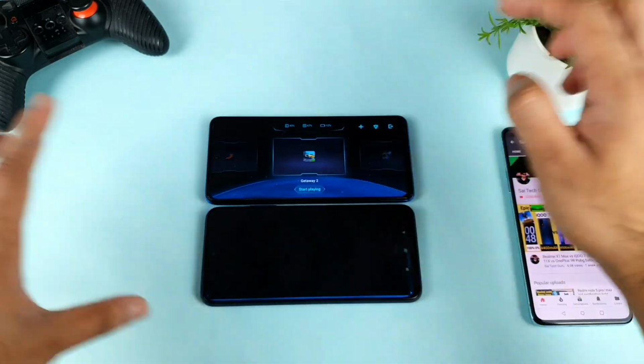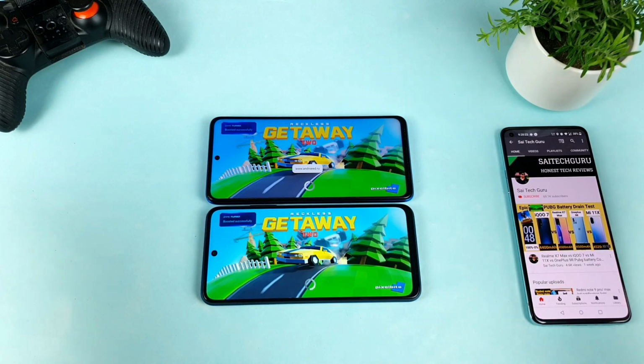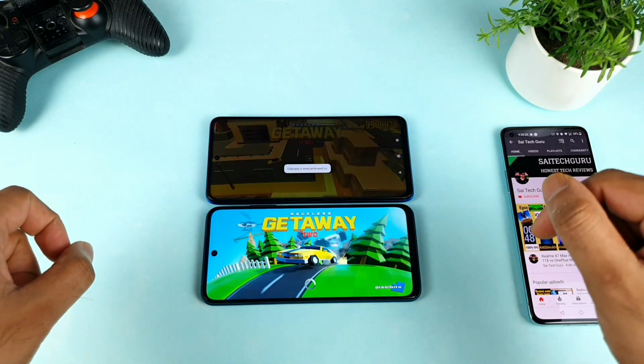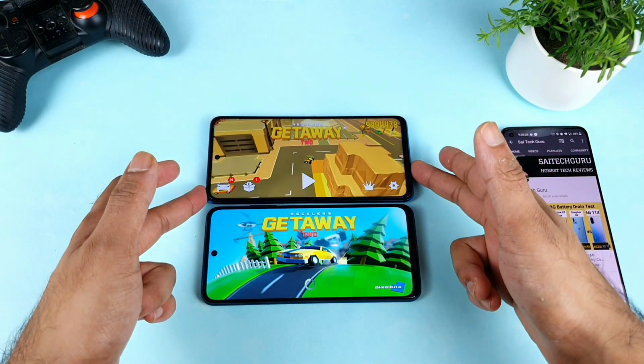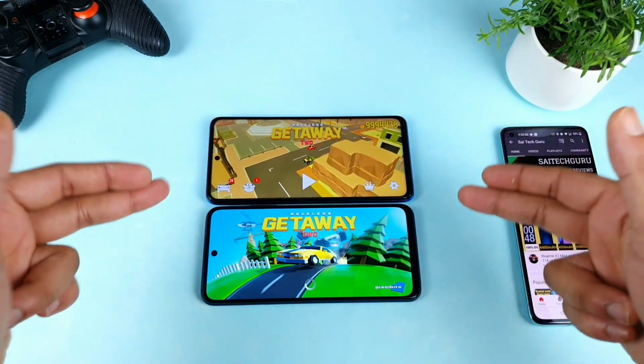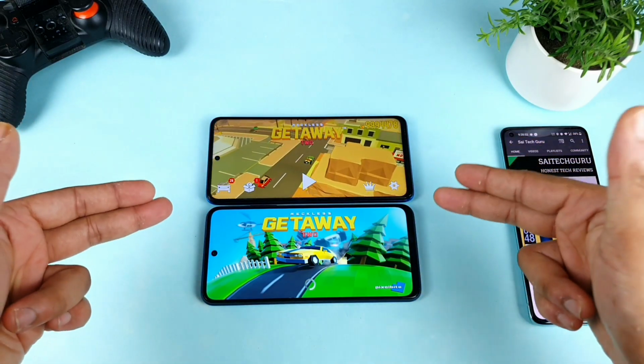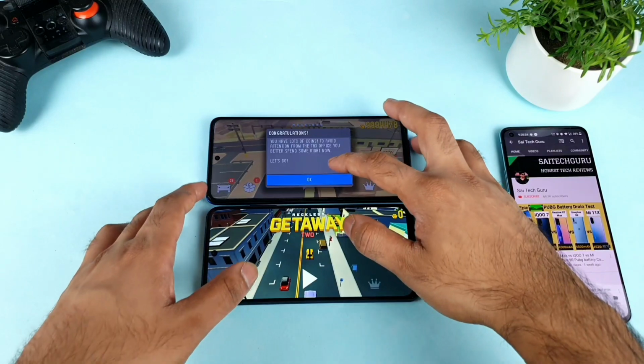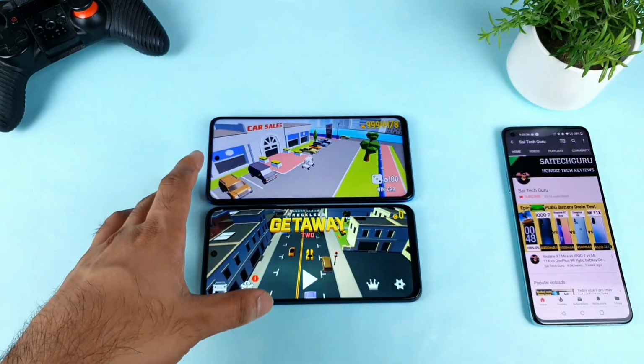Let me try to open at same time. I'm opening the games at same time in both phones, and I will be able to show you exactly. The game opened first in the Poco X3 device, and now the Poco M3 Pro, it's taking some time as well. Let me try to show you.